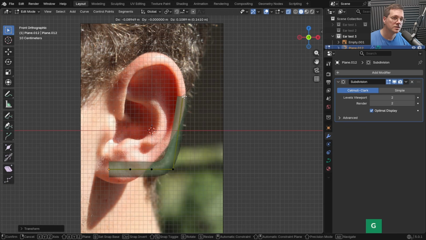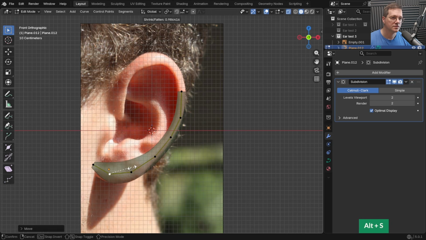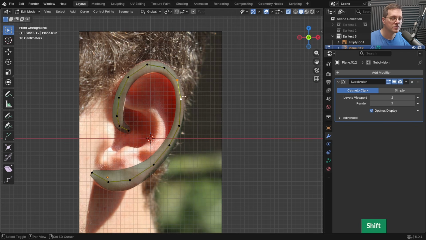Next, start adjusting the curve based on the reference image. So move vertices with G and scale them up or down with Alt-S, and extrude by pressing E. Then to make the ear a bit more three-dimensional, move some vertices on the Y-axis. Once you need another curve, just select a couple of vertices and press Shift-D to duplicate.